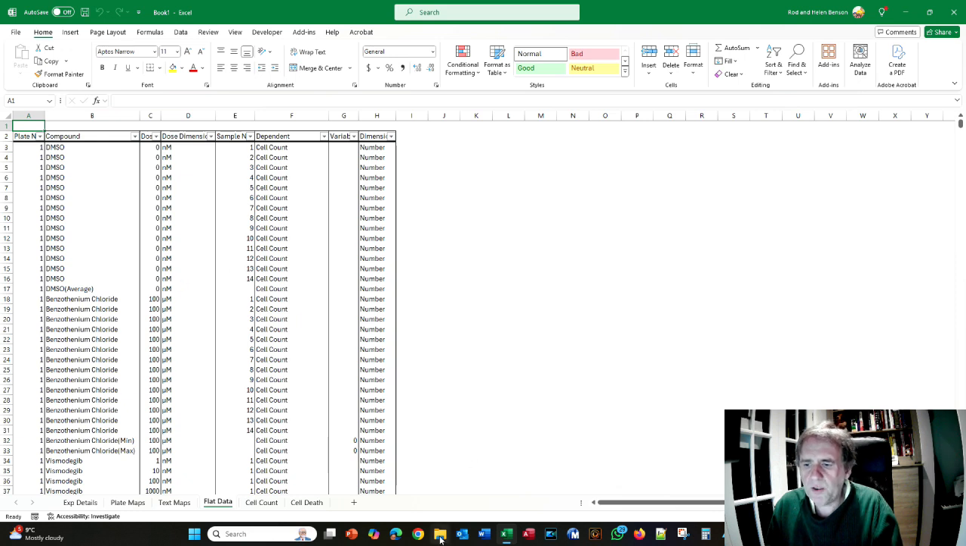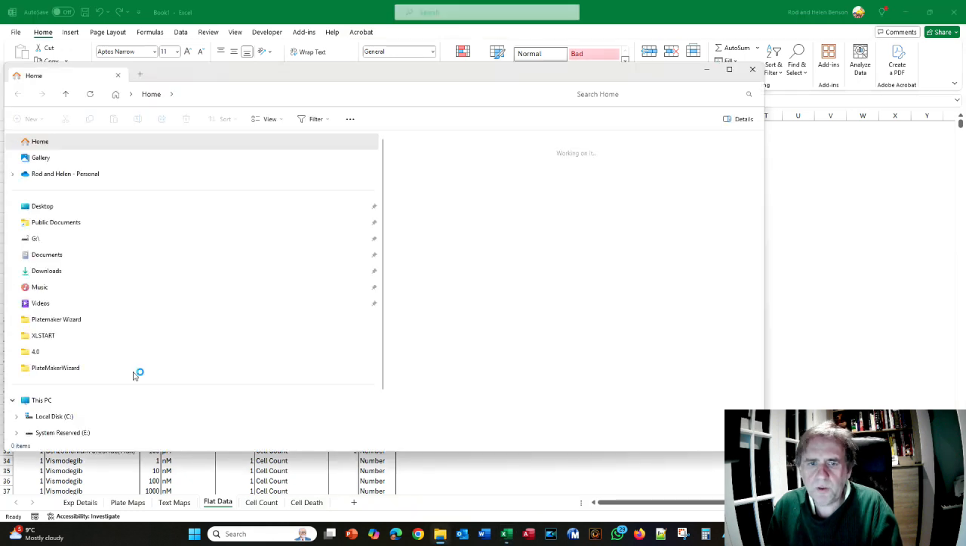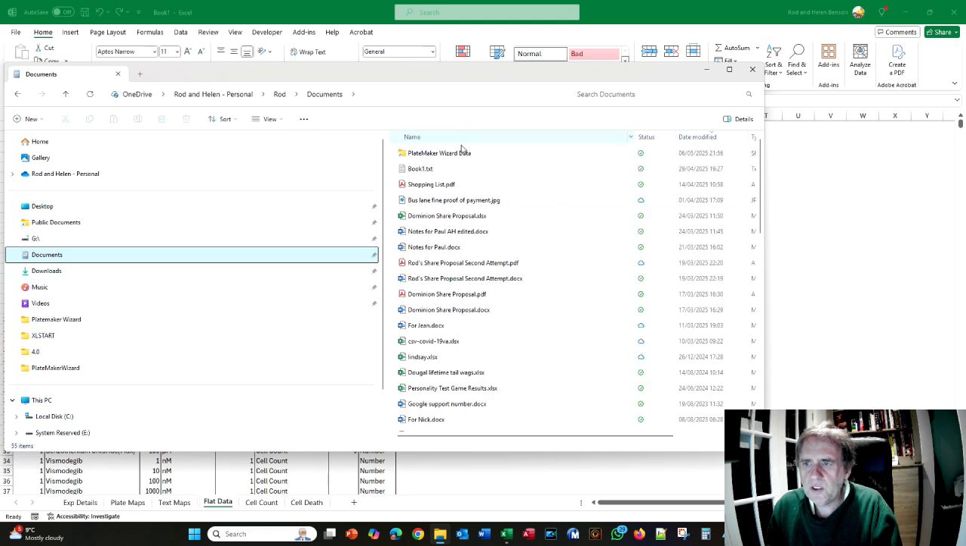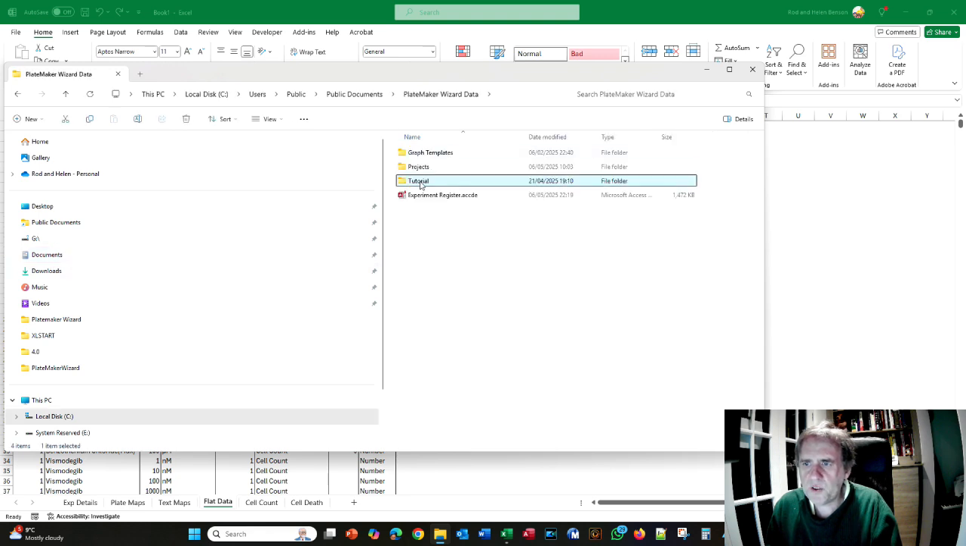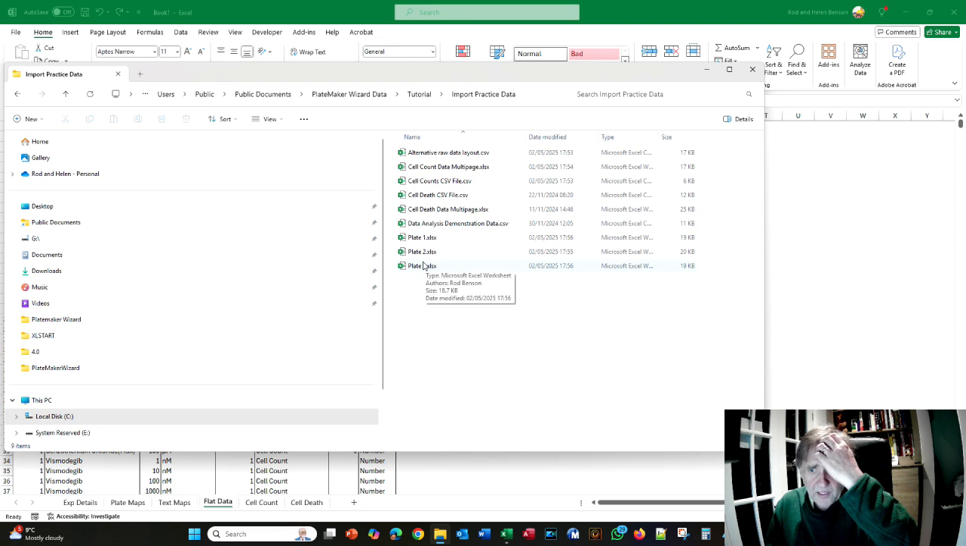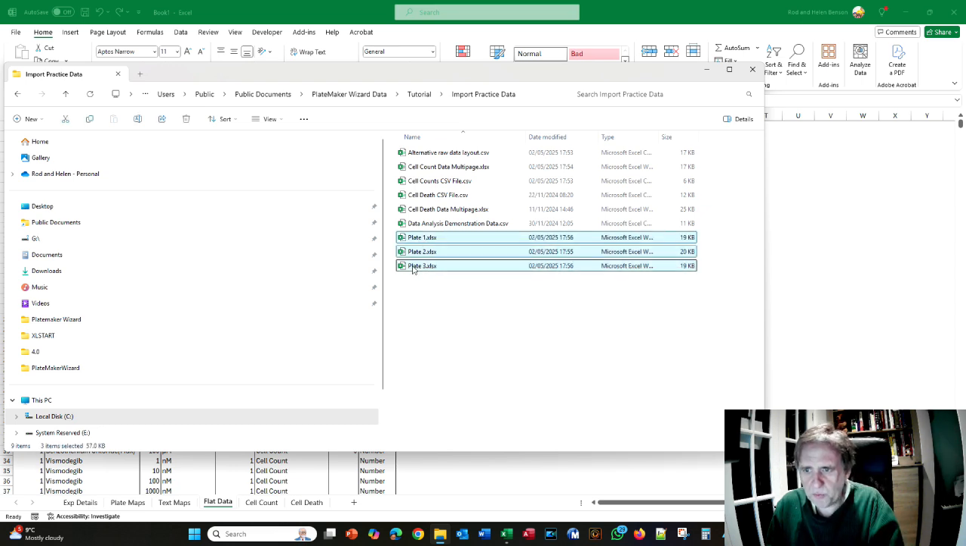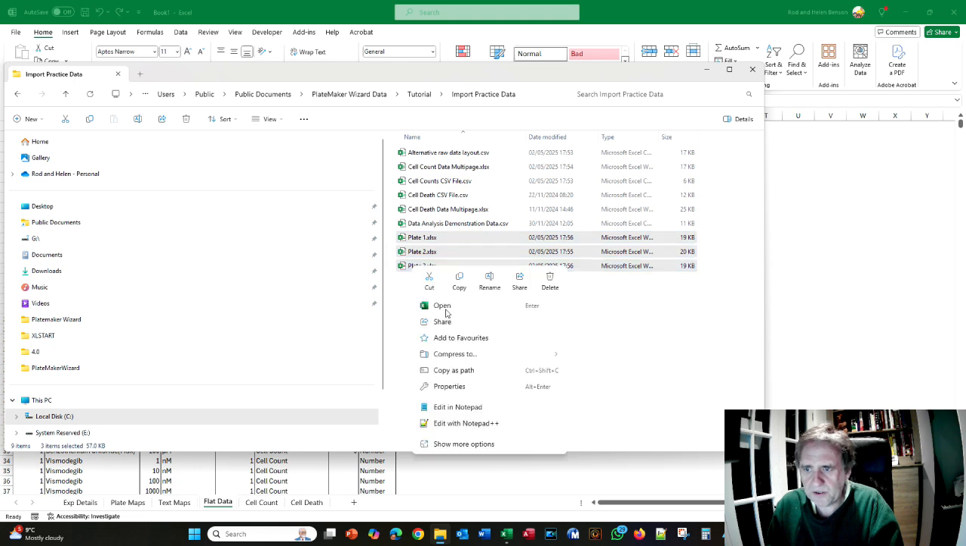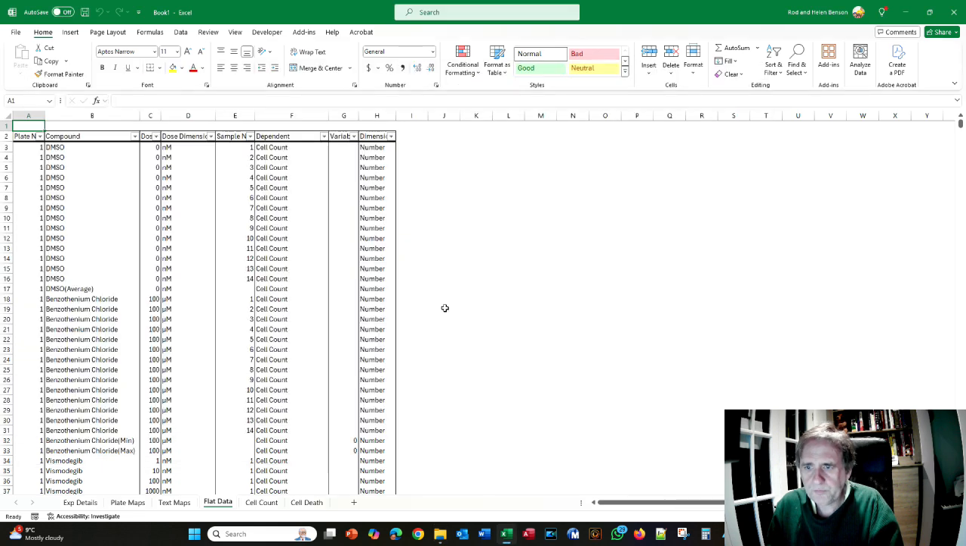So let's go to our file explorer, documents, shortcut, platemaker wizard data, tutorial. We want import practice data. And in our tutorial this time we're going to open plate 123 just to give us some more practice at importing data using the generic importer. We click open. We'll now open those 3 data tables.